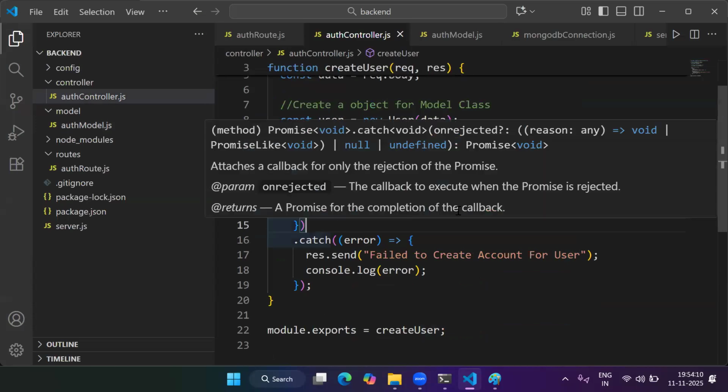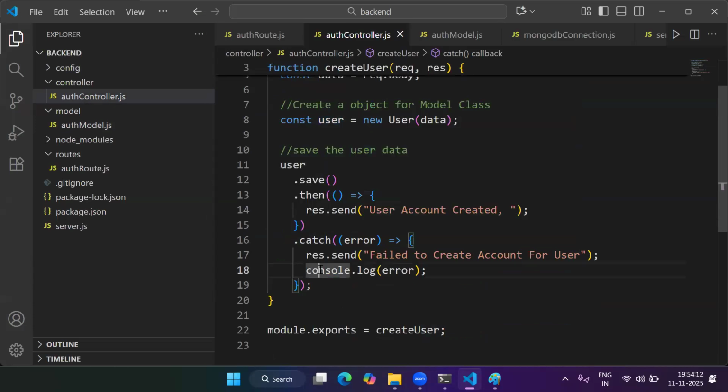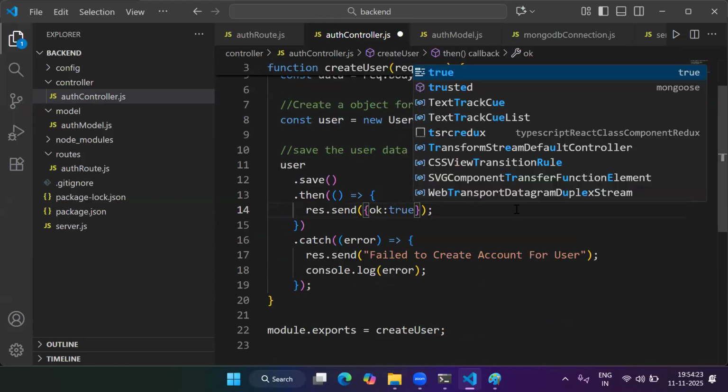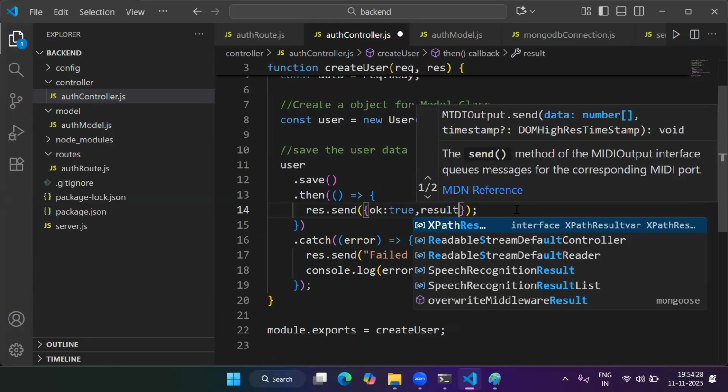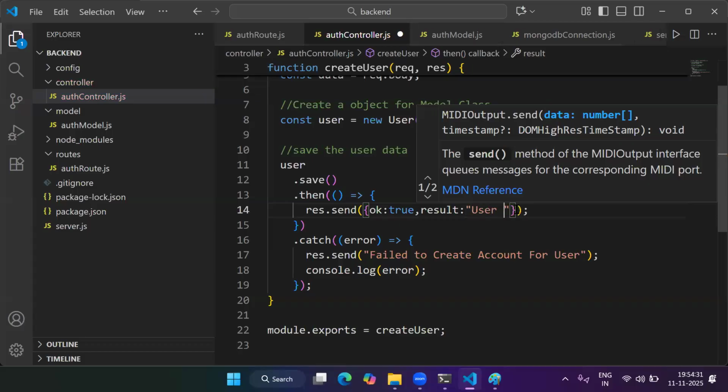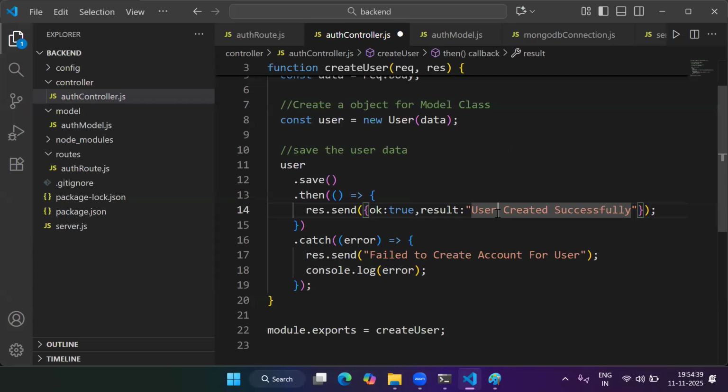And here we are going to use response.send. But this time I don't want to send a string like this. I want to send one object. I will say ok: true. Ok true means our process was successful. And here I will say result: user account created successfully, or whatever message you want, you can give.